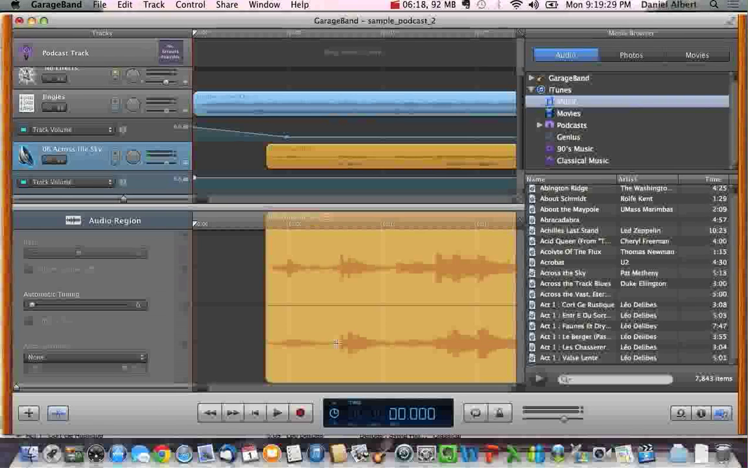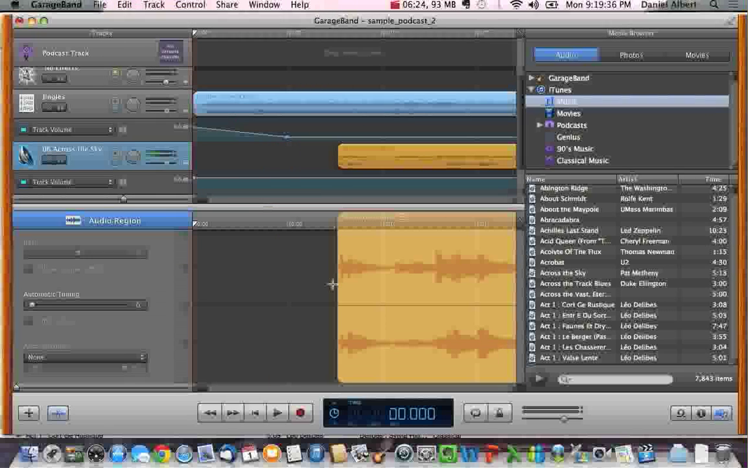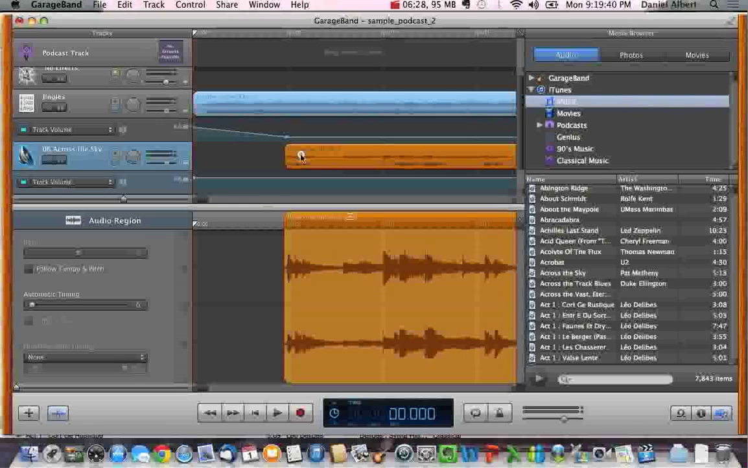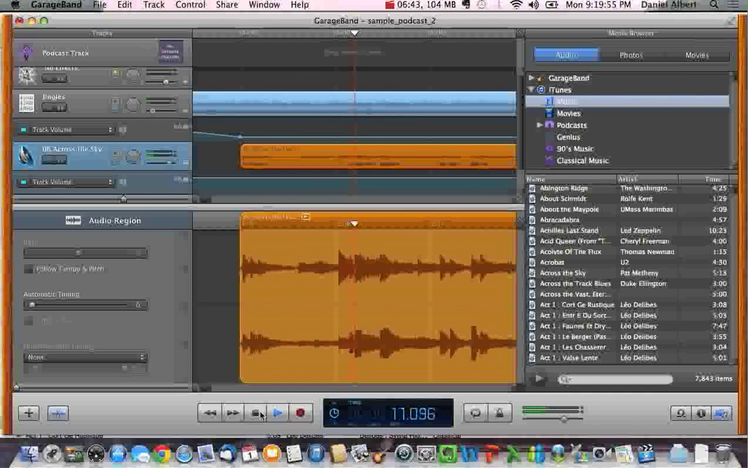Let's say I want to get rid of the beginning. Click, hold. Then from here you can go up to Edit and Cut, or you can just click Delete, which I just did. Now you can move this further to where it started, or you can just leave it where it is. That's fine. And hear the audio effect there taking place. We edited the intro to Across the Sky.